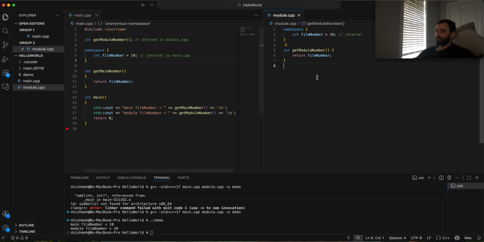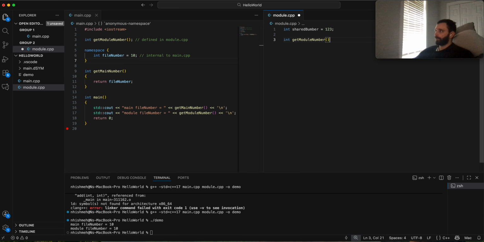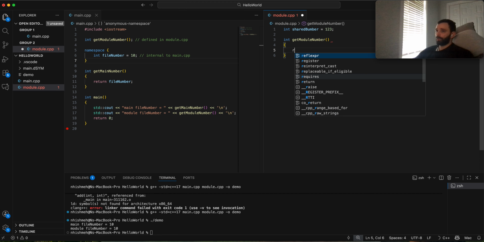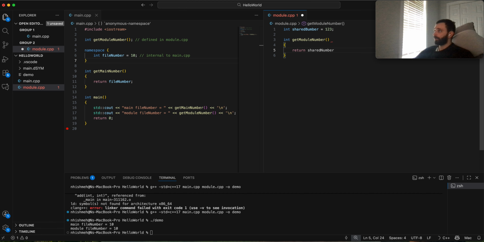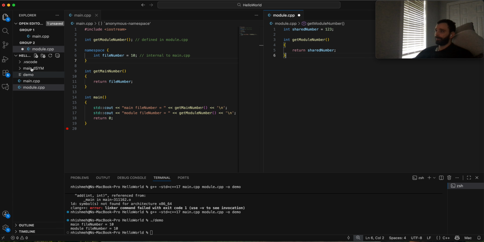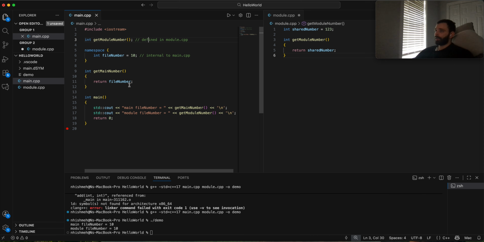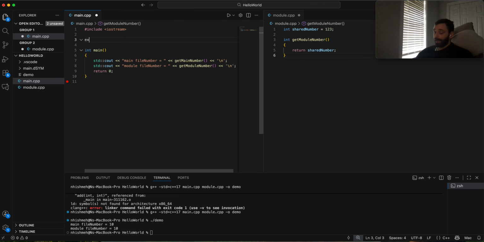So let's talk about module.cpp. Let's say int shared number equals 123, and then int get module number, return shared number. That's funny. Shared bumper. Return shared number. And then main.cpp. We're going to add a keyword in right now that's going to be kind of interesting. So let's say extern int shared number.